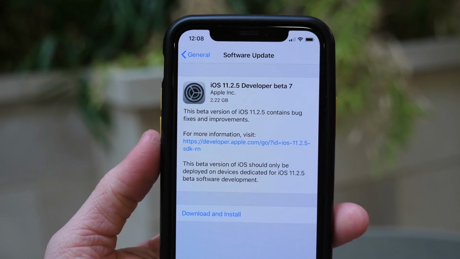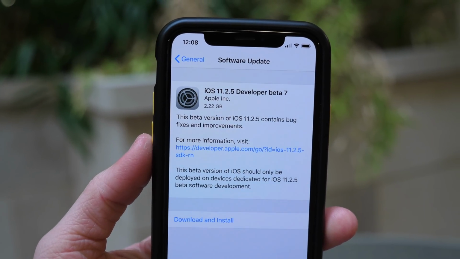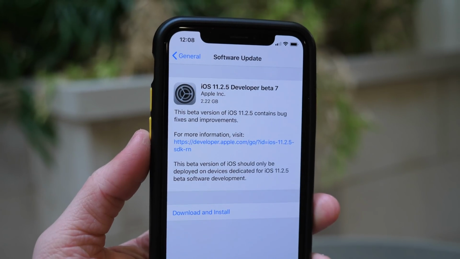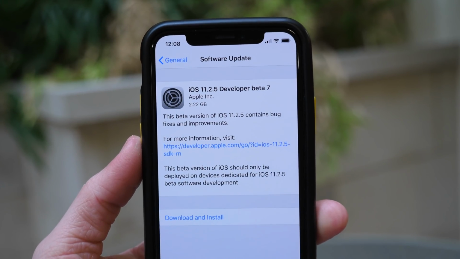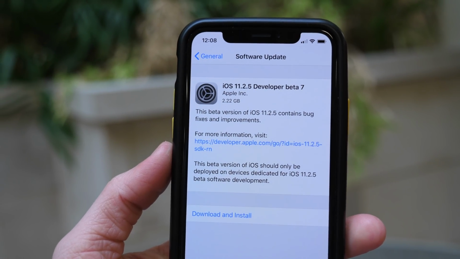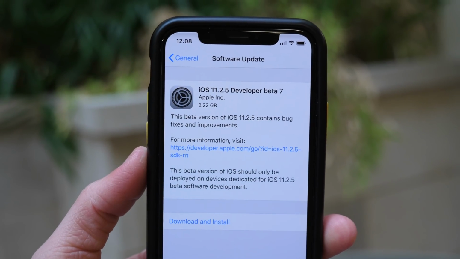What's going on, guys? This is Sam, and today Apple released the Golden Master or GM version of iOS 11.2.5 to developers, and I think it's out for public beta testers too. I've been waiting for this day to come for a very long time.